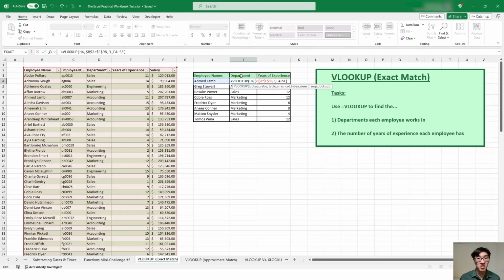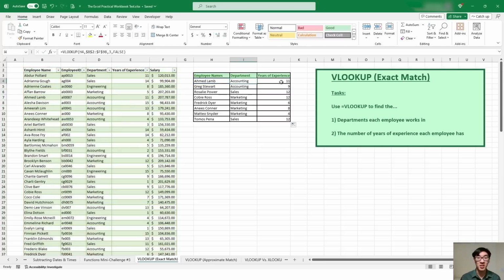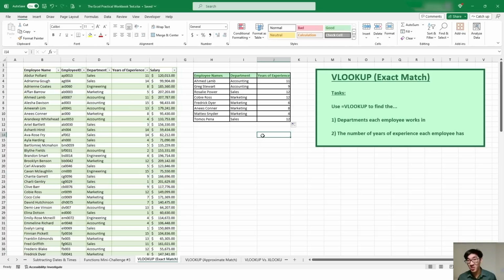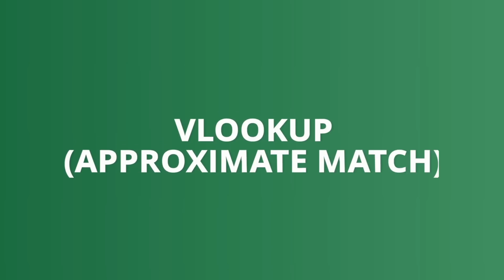In this column, we wanted to display or output the department, so we put the number 3 because the department is the third column. In this function, we type the number 4 because the years of experience was the fourth column over here. And then for the fourth argument, we typed false to specify that we're doing an exact match because we want to look up these exact employee names. We don't want any typos. We want the exact spelling of these specific names. And again, one final reminder, if you have a structured table, for the table array, you don't need to absolute reference it because it automatically does so. Alright, so that's how to use VLOOKUP to do exact matches to look up values in your tables efficiently.